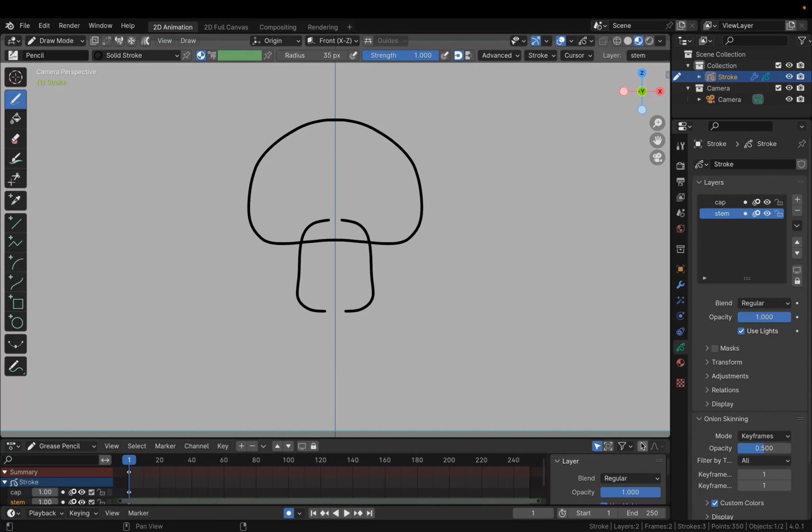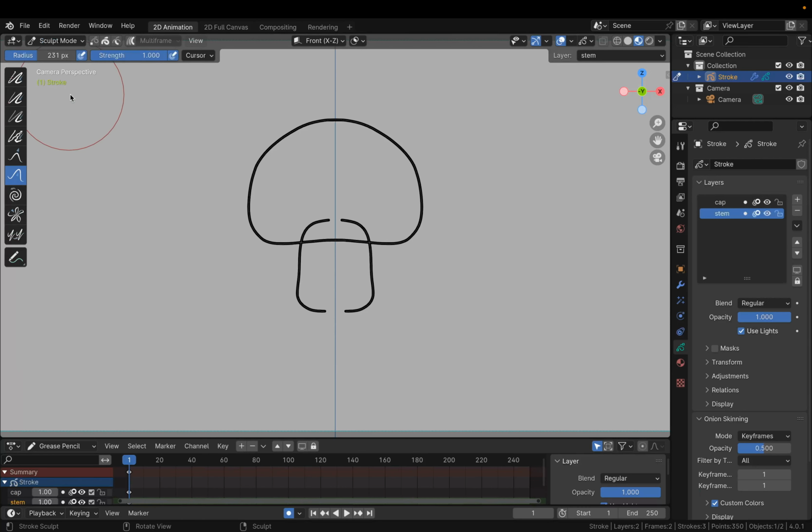Cool. Now I will go to sculpt mode and adjust this a little bit. I do not want my cap to be adjusted, because right now if I try to adjust it, it will adjust both of them. Instead, I'm going to lock the cap layer, and now I can adjust this a little bit. Again, F, and then Enter to control the size of the brush. Okay, that looks pretty good.